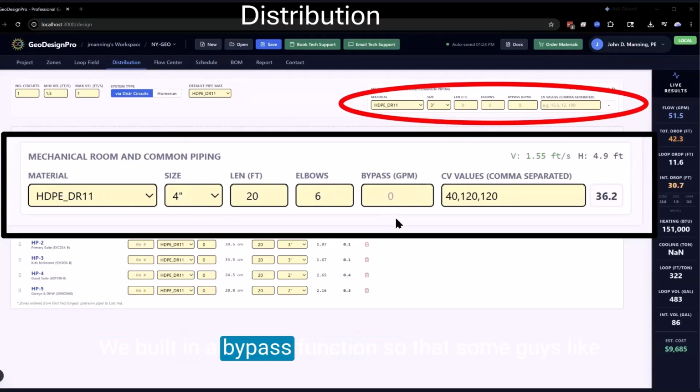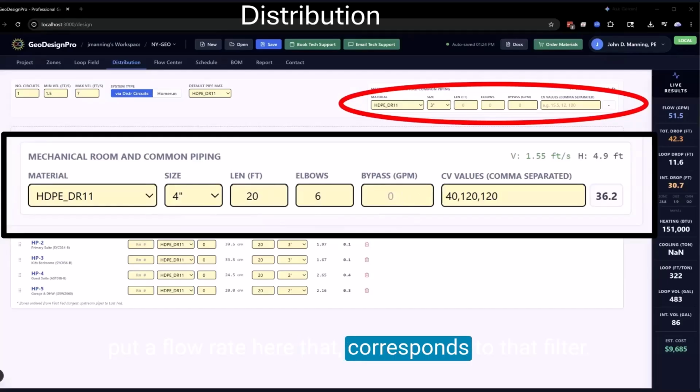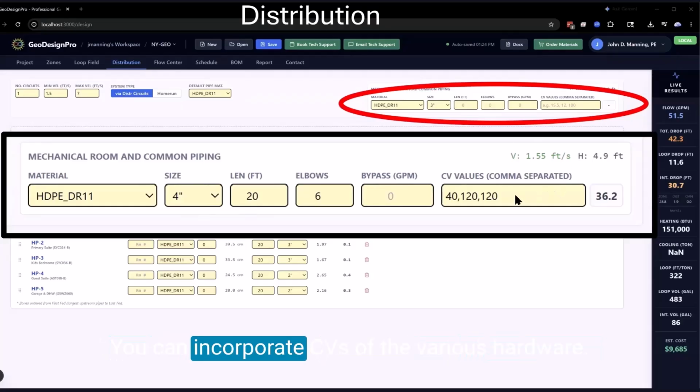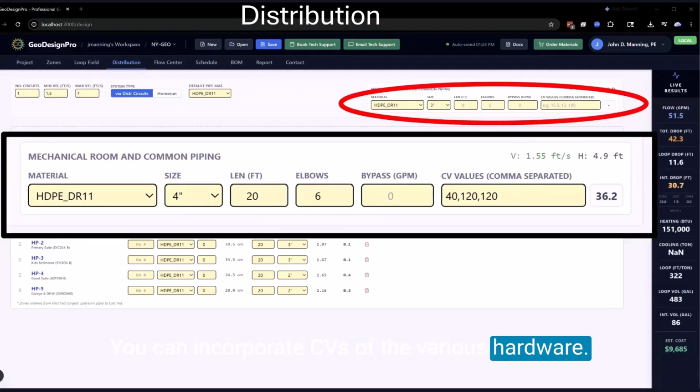We built in a bypass function so that some guys like to have a continuous side stream filter coming off the discharge of the pump going back into the return. If you want to incorporate that in your design, you put a flow rate here that corresponds to that filter. It goes into the total flow that the pump has to produce, but doesn't change the pressure drop of the system. You can incorporate CVs of the various hardware.